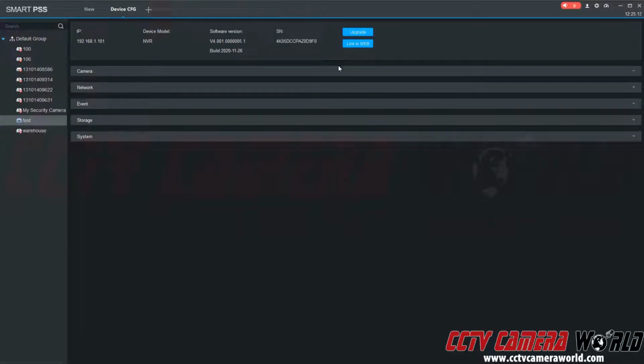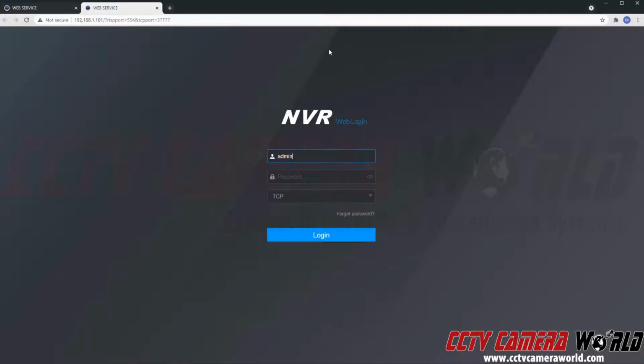Once you click on that, it'll show here the IP address. You have to do this on the local IP. You cannot do it on an external IP. Then it tells you some other information about your device. Then it says link to web. You want to click on that. It opens up that NVR inside of a web browser.